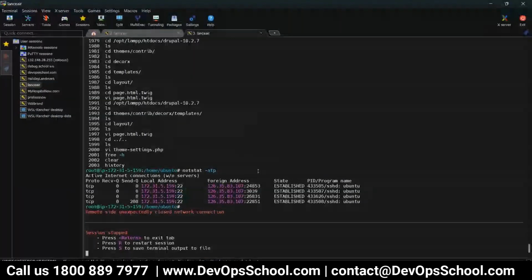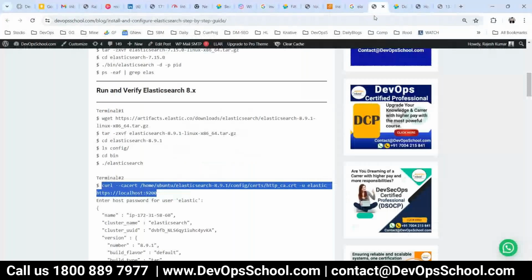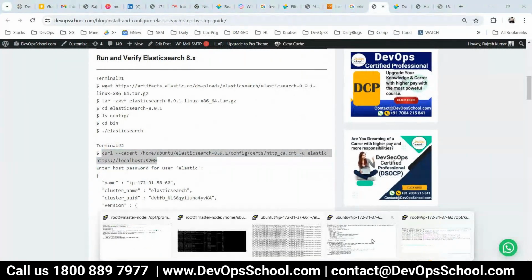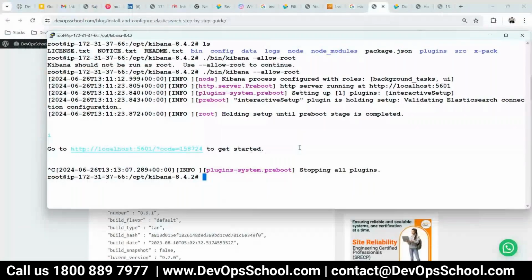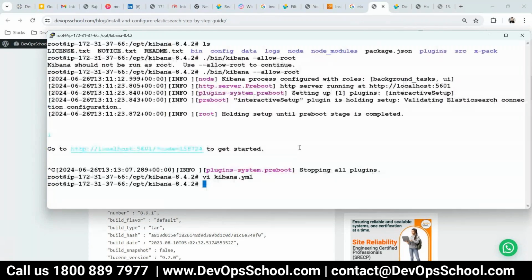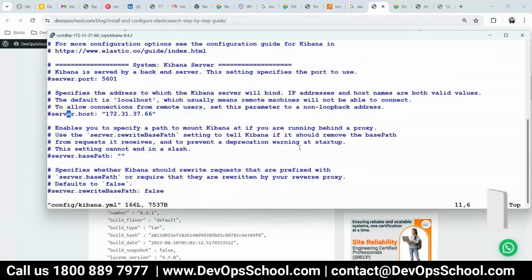Maybe you forgot to comment the IP address in the config file. Oh, is it? Yeah. Oh, that could be a major mistake in that case. Control C, and let me check this, because it's running perfectly fine, but it's not accessible from outside. So that could be the reason. So vi config kibana, and yes, you're right. My bad.